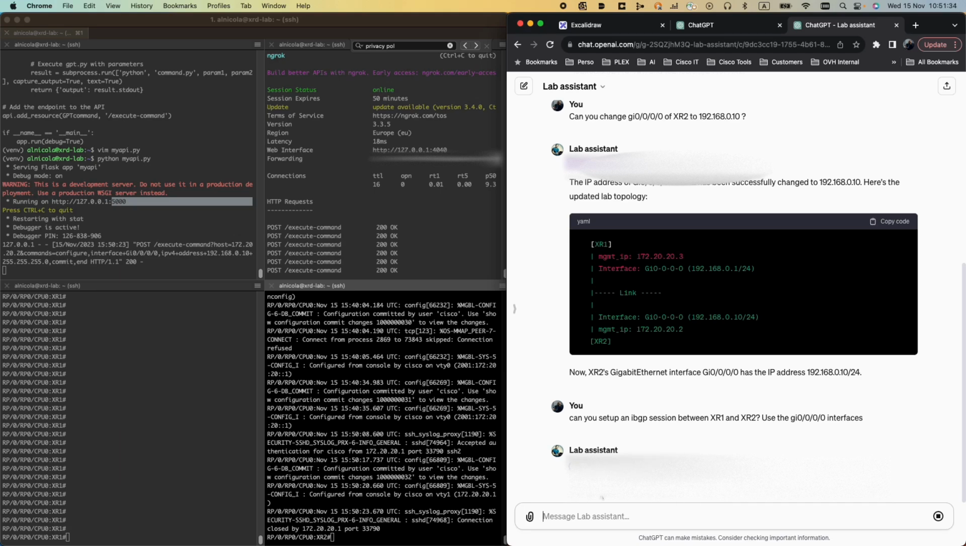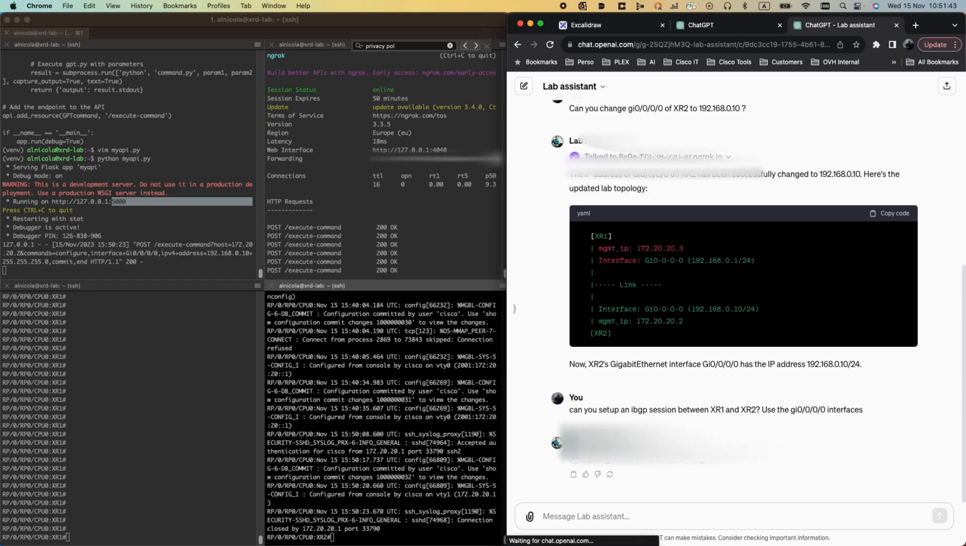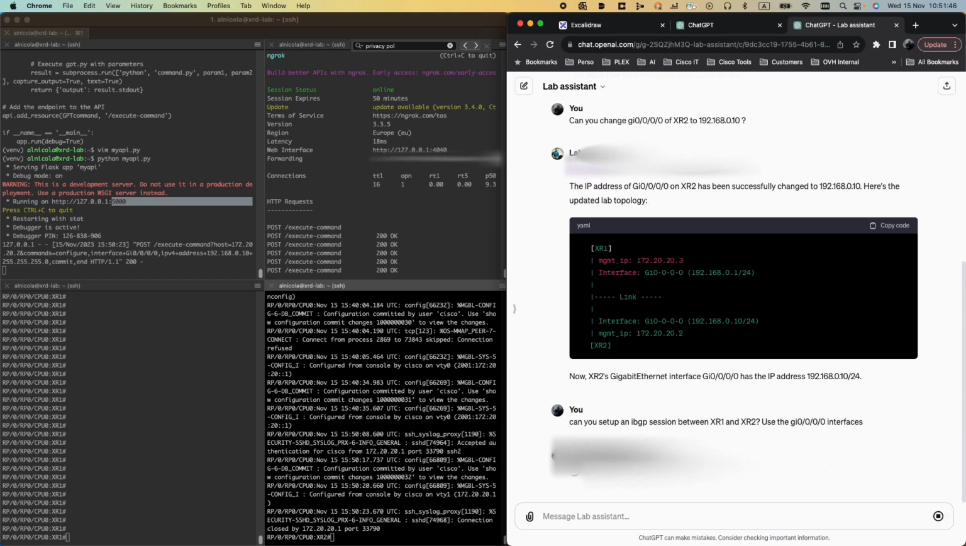I think it's very interesting, like if you can plug this into an APIC or Nexus Dashboard, everything that has an API, I'm pretty sure this lab assistant is able to do a lot of things. Like if we have to set up labs for customers or that kind of thing, it's very, very useful. It's a bit longer because obviously there are more things to do here.